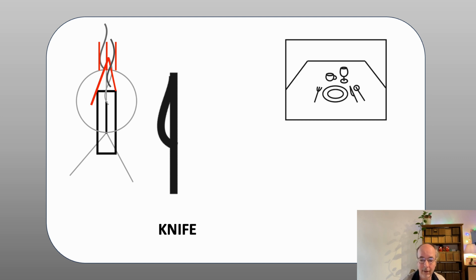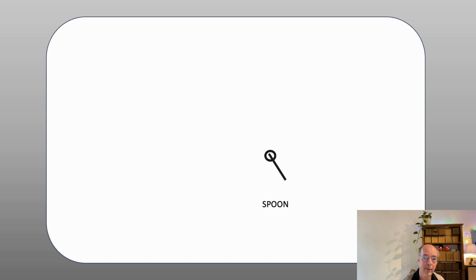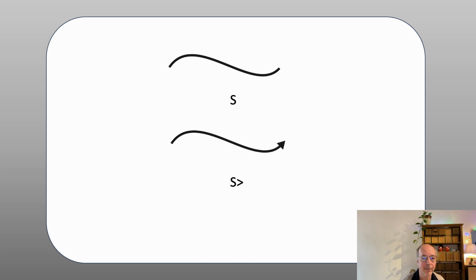I know this knife was a bit difficult. The next one will be more easy. So what's the next object that we see on the table? We have the spoon. The spoon is starting with the S. The S can be described in this form.